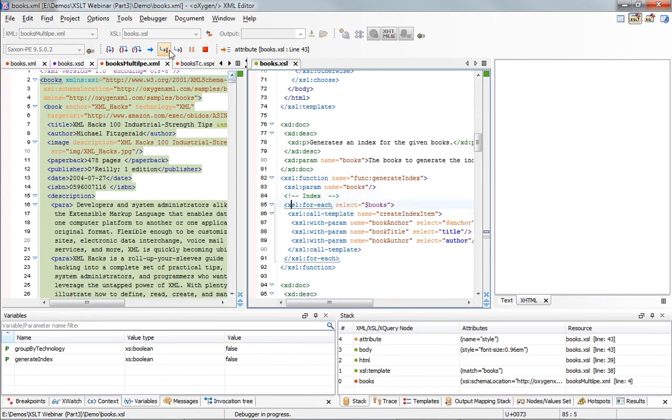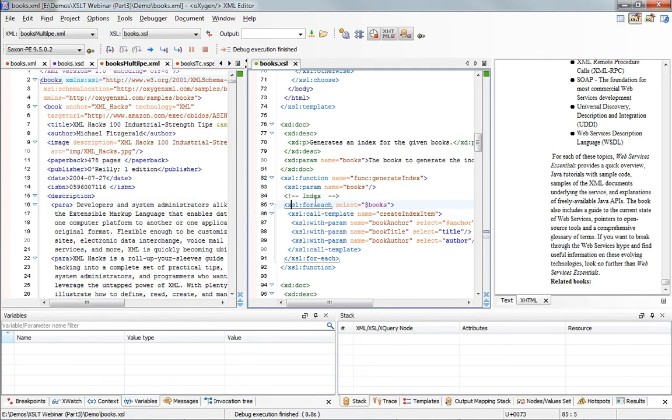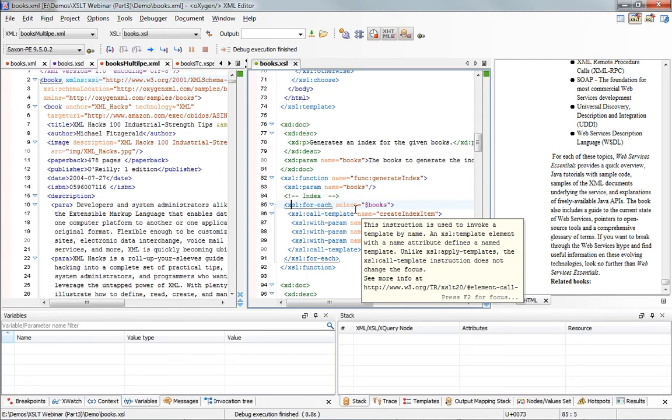Hope that helps. This is the run to cursor. How do you create the template for XSpec? Could it be used to analyze code completeness?